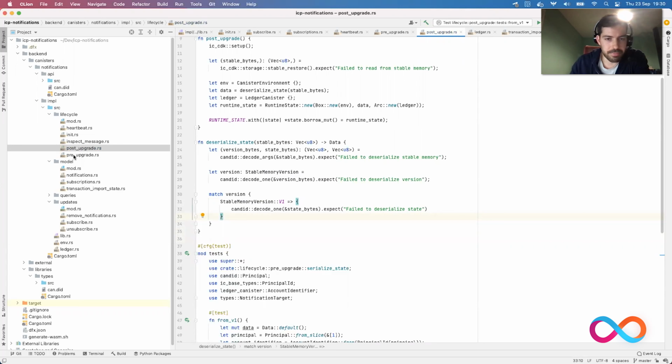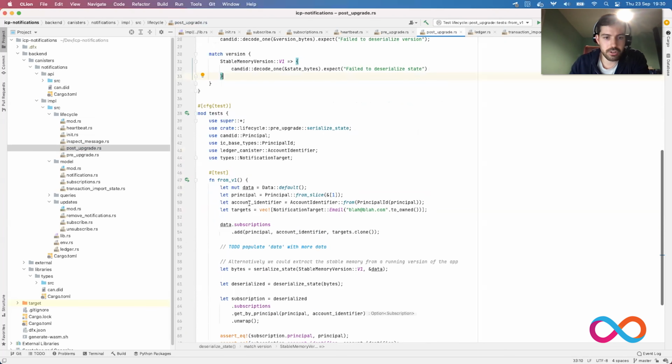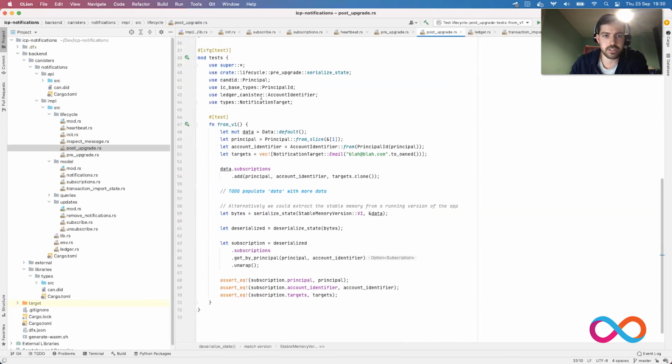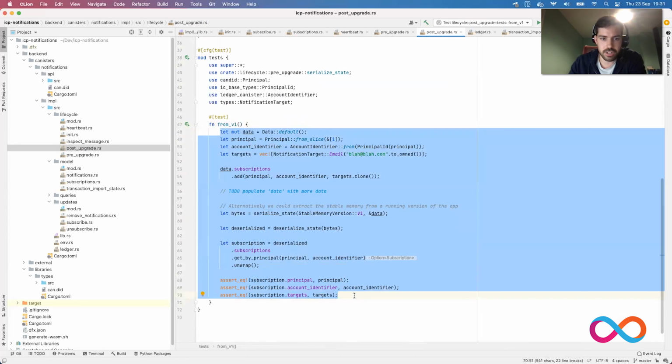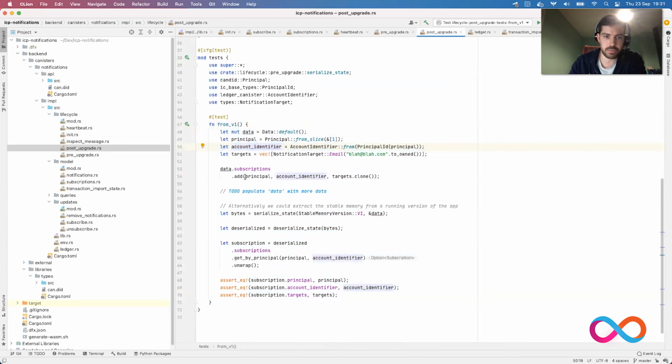Okay, so that's upgrading. Oh yeah, and you can put tests on it. So you can test deserializing from V1, you can test from V2. This isn't a very good test, really, because I just added a tiny bit of data and then serialized it and deserialized it.